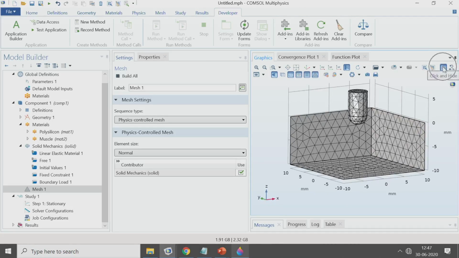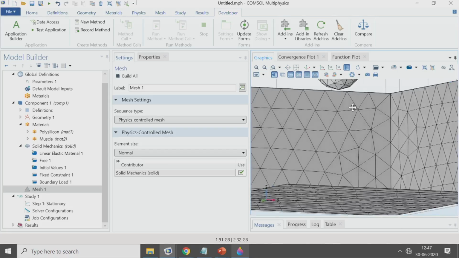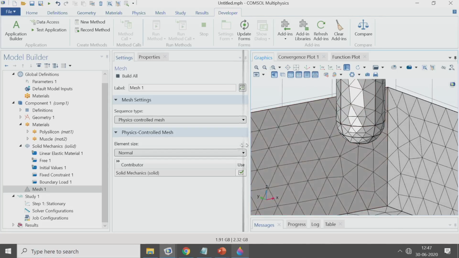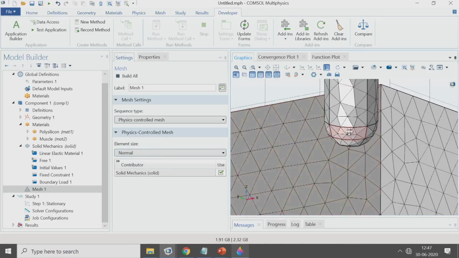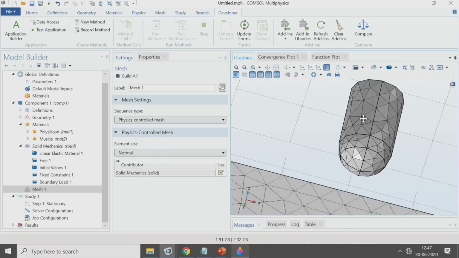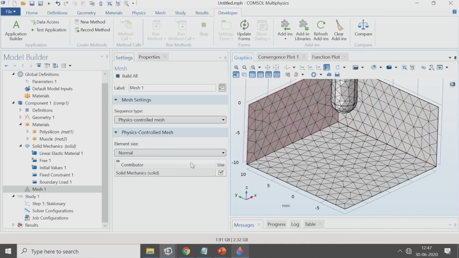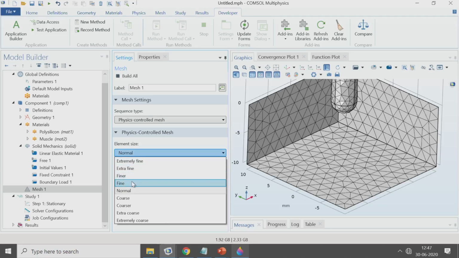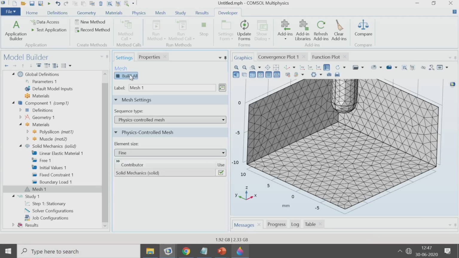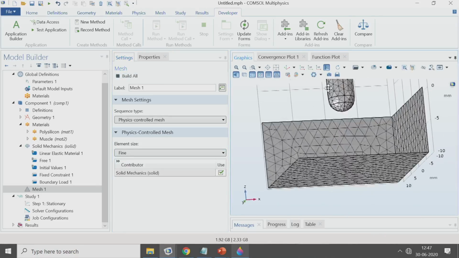I again click on click and hide to disable my click and hide feature, and now you can see that with the normal physics control mesh, the meshing is not that great. Either I can go to normal to fine, for example. In that case also it's not that great.